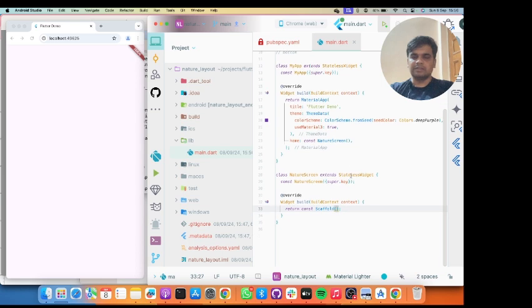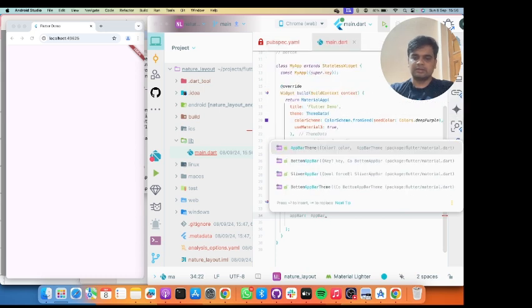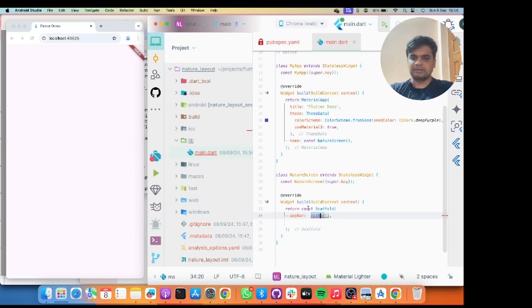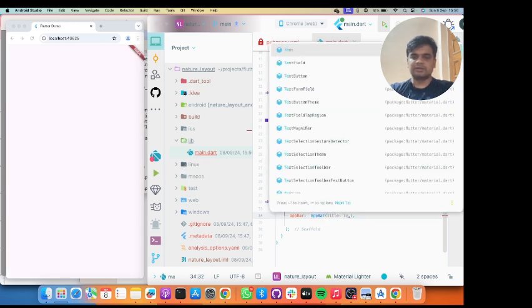Okay, let us make the title of the widget. The title of the widget is called the app bar. To create the app bar, we have to call the app bar inside the scaffold. We call the app bar widget here, and we write the title of the widget.